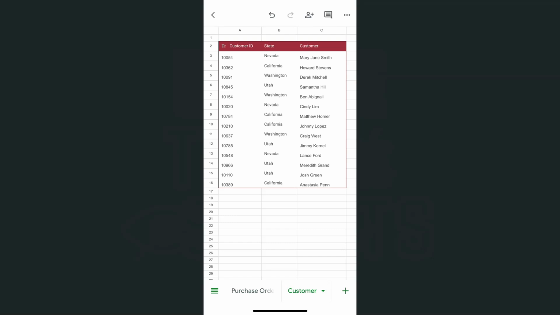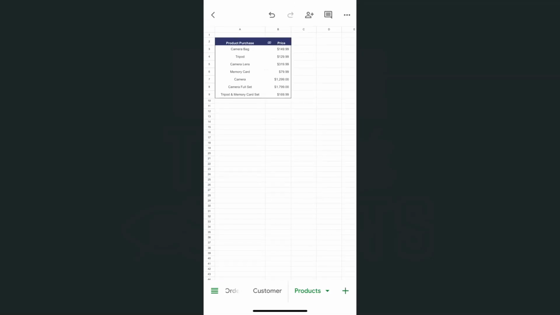So that's how easy it is. We can hide our tabs or sheets here in the Google Sheets app, both on the iPhone and Android.